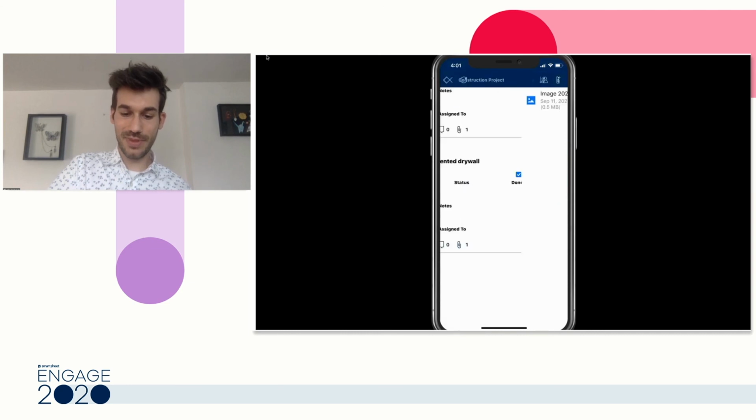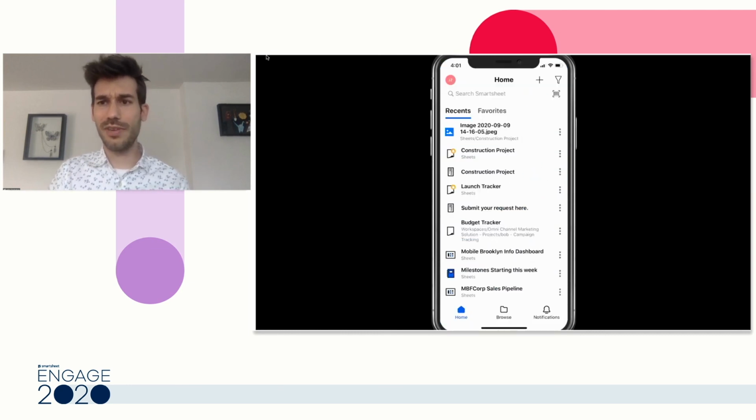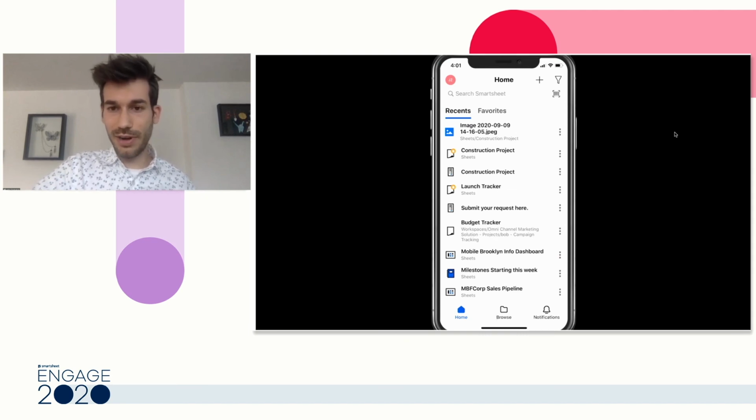So yeah, all right, we covered a lot of ground. We covered our new home and navigation experience. We covered mobile view, which we think is the best way to view a sheet on your phone. We also covered new conversations and our image markup feature. And that was it for the demo. And I just have a few more things I want to cover.